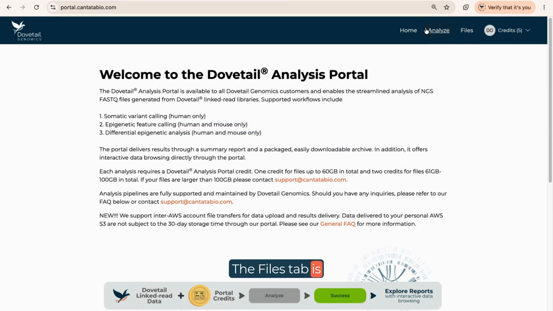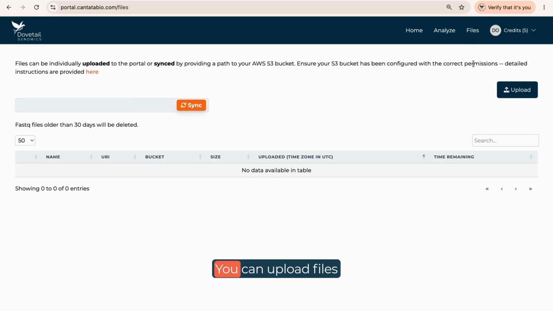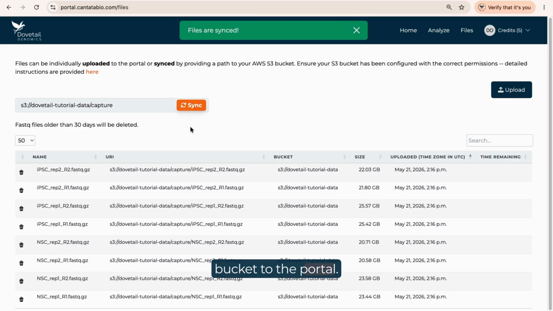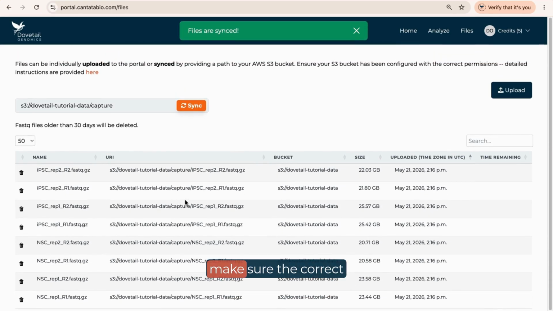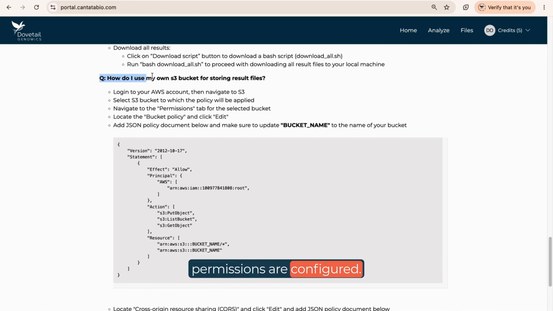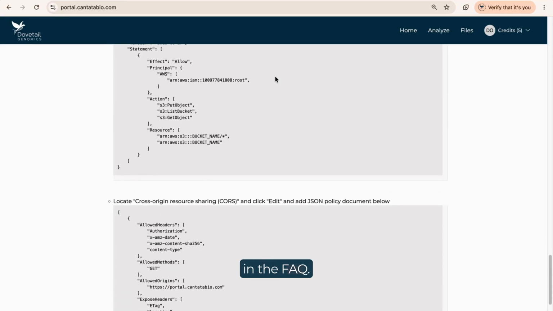The Files tab is where you upload your FASTQ files. You can upload files to the portal from your local device. If your files are stored in an AWS S3 bucket, you don't need to upload the files to the portal. Instead, you can add the S3 path to connect your bucket to the portal. If you're using S3, make sure the correct permissions are configured. Full details are available in the FAQ.